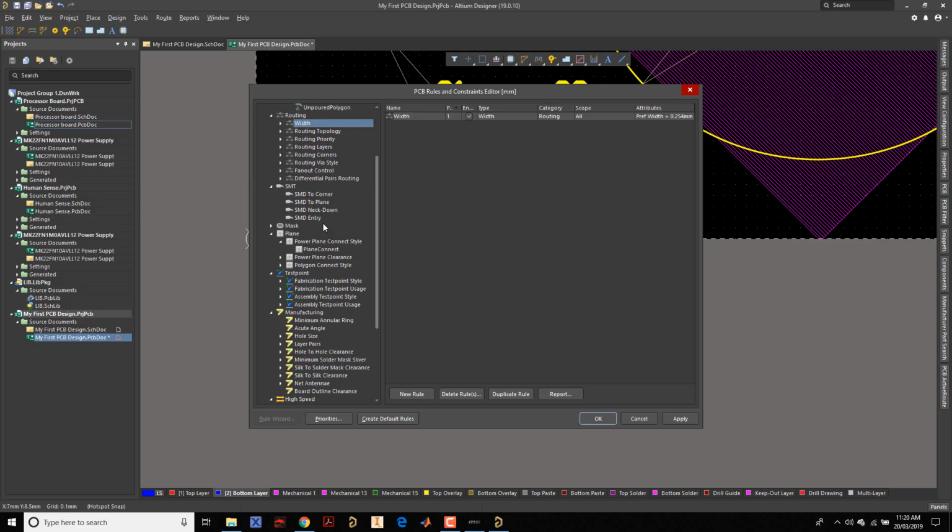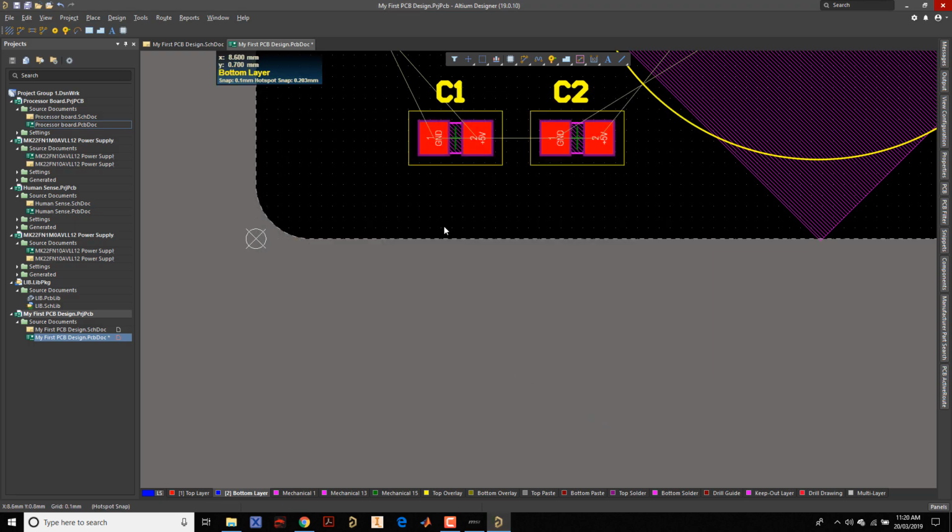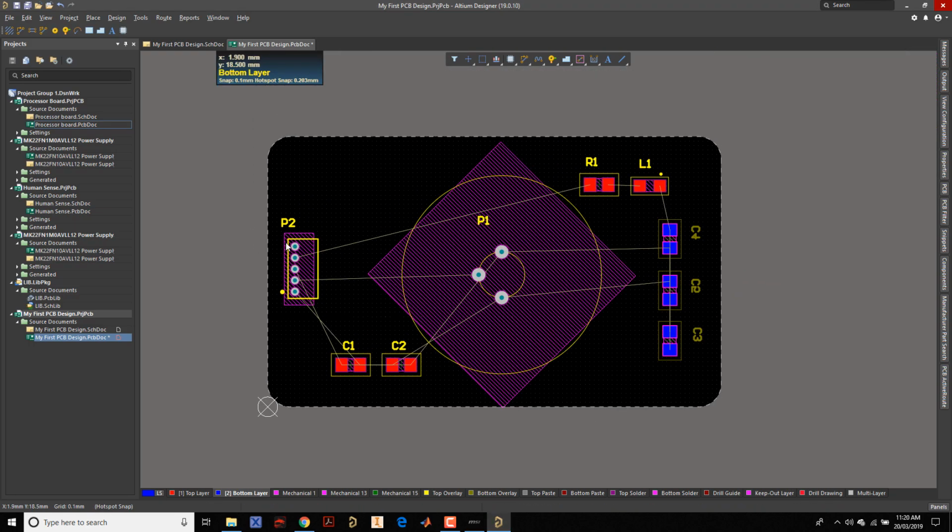Width, routing width, you can just leave it like that. When you grow older in this program, you will learn how to use it. So for polygon connect and every other thing, just leave it like that and click on OK. Okay, so what we want to do now is route it.